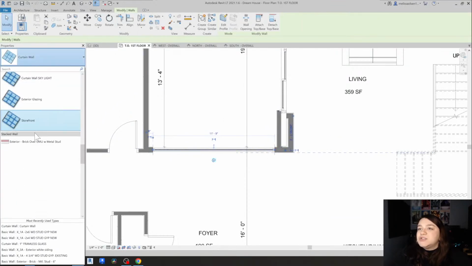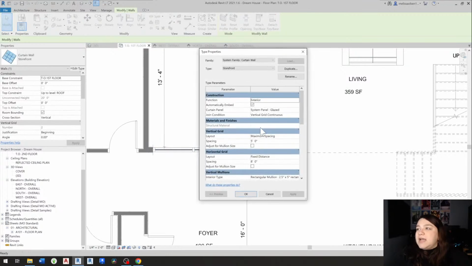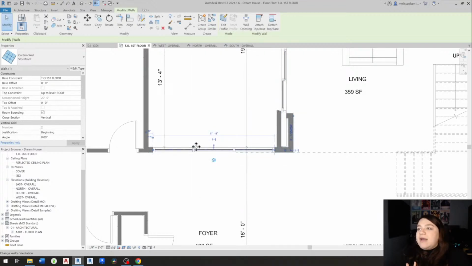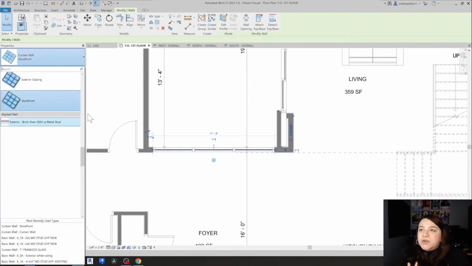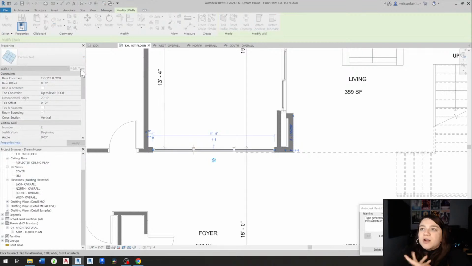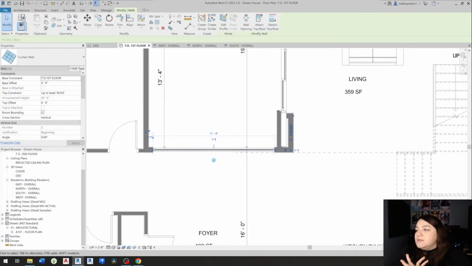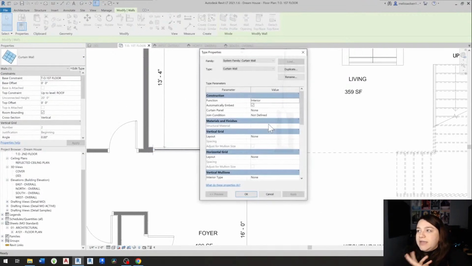If I change this to storefront and go into edit type, you can see that the vertical grid is set to max spacing of 5 feet and the horizontal grid is set to fixed distance of 8 feet. And I just don't like having fixed distances. If you unpin them, you can change them, but I just think it's annoying. So I work with the curtain wall setting, and they're really not. The only difference is literally in my edit type, my settings are different.